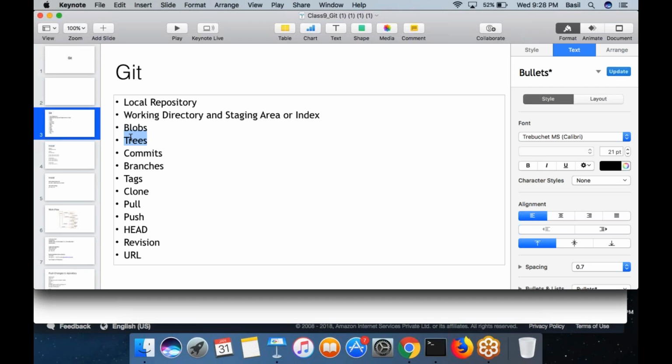So this is possible because Git saves only the changes, and those changes are saved in a binary form. The files inside Git are called blobs, and the folders inside Git are called trees. Internally, this is how they are referred. You won't find any folder or file inside a repository. If you explore it, all you see is a number of binary files. So blobs refer to the files, and trees refer to the folders.